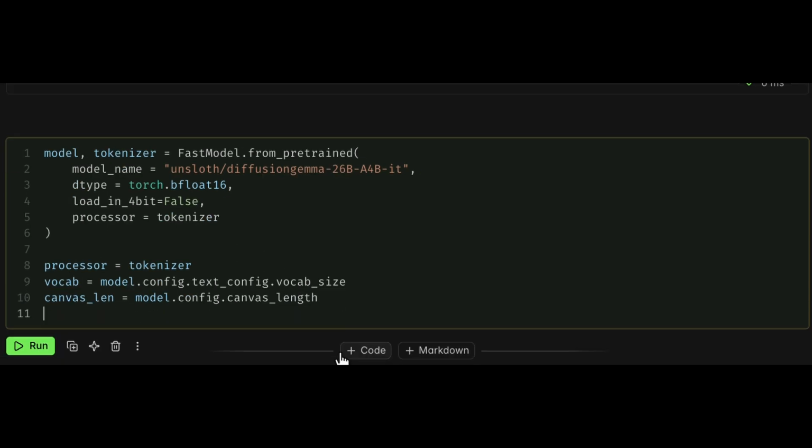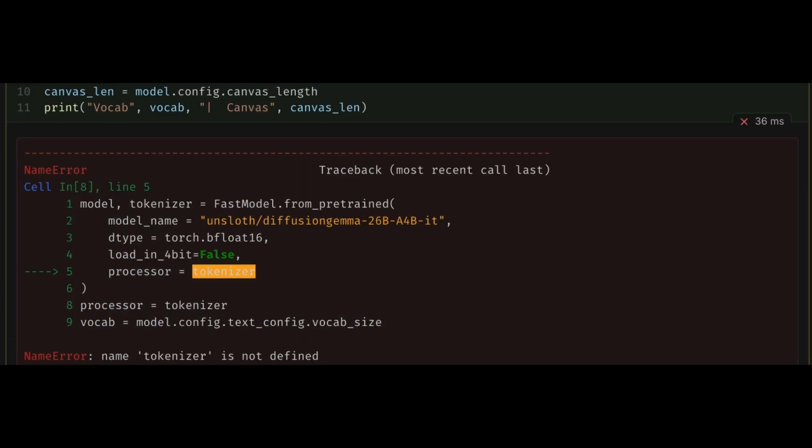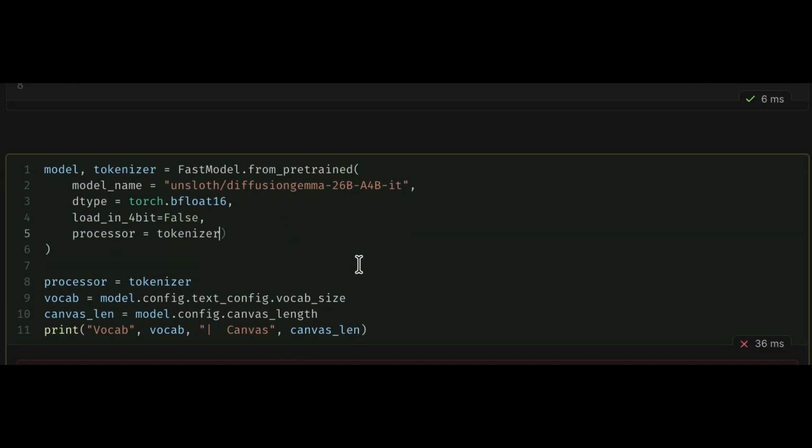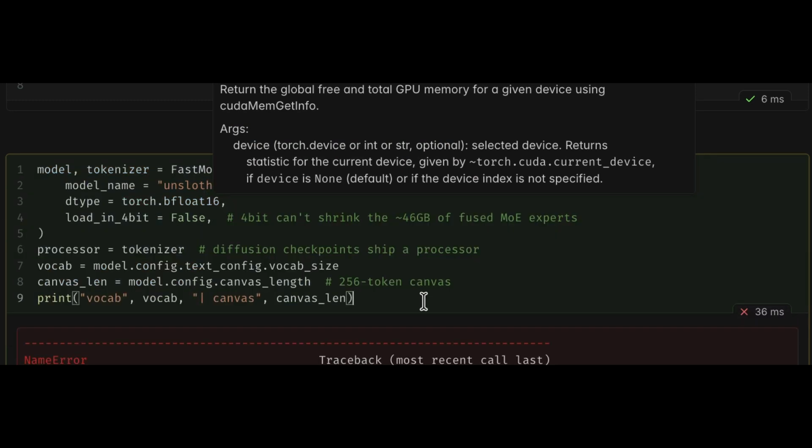Let's print them: vocab size and canvas length. This is a good suggestion, and I think it's pretty much good. Let's try to run it. Okay, there's some error. Okay, name tokenizer is not defined, I believe. Okay, let's try to run this code again.